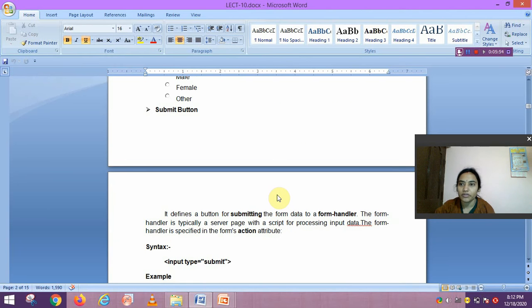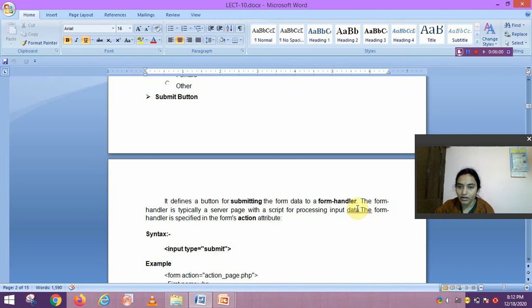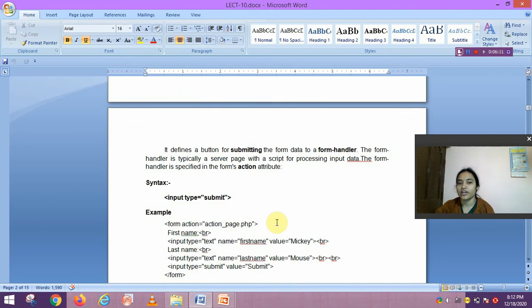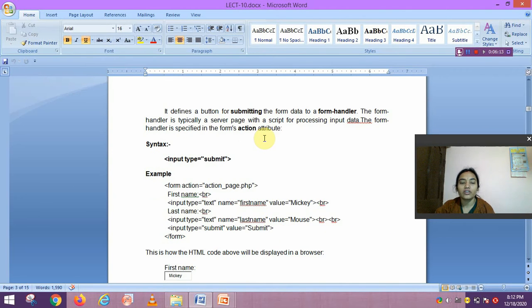Next is our submit button. Okay, it defines a button for submitting the form data to a form handler. The form handler is typically a server page with a script for processing input data. The form handler is specified in the form's action attribute. So here, how to create the submit button? Syntax is input type equals submit. Submit is written in double quotes. Okay. Then form action.